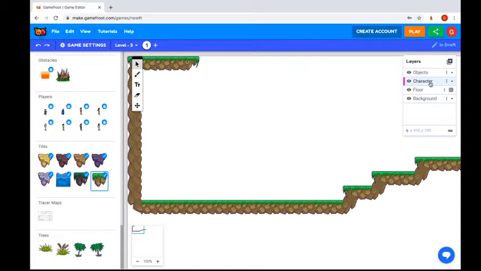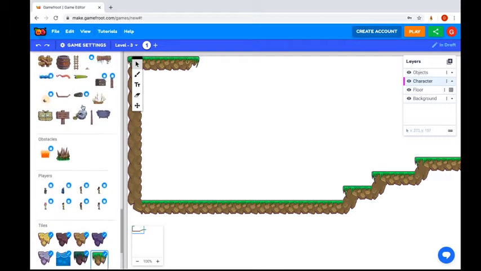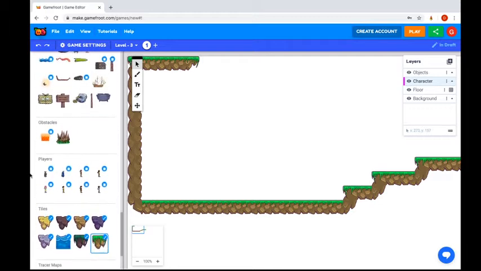So click back onto your character layer again, and then scroll up in that menu on the left to the players section. First thing I want you to do is choose one of those players. It doesn't matter which one, it's entirely up to you. I'm going to choose this one and place it at the start of my level. Just click and drag one of them into the start of your level. Once you've done that, we're going to start programming it.